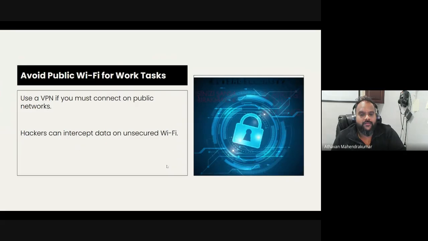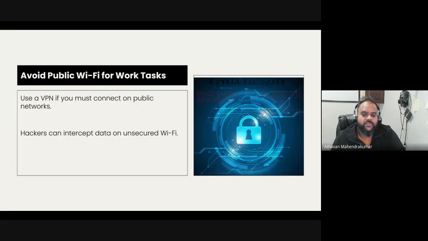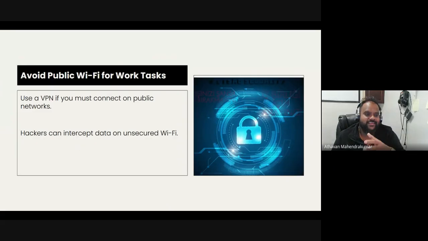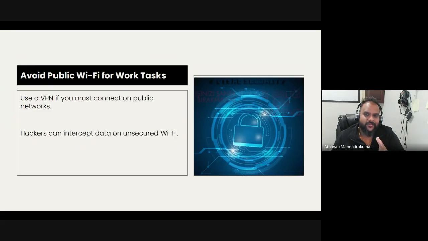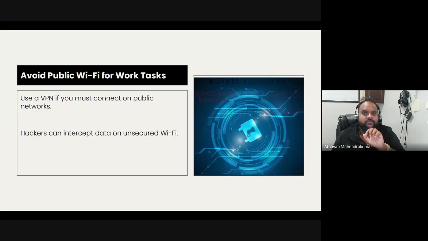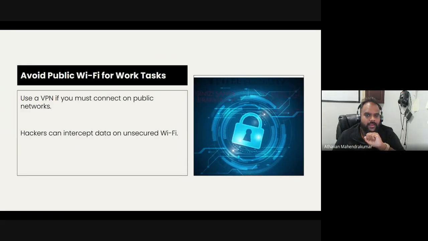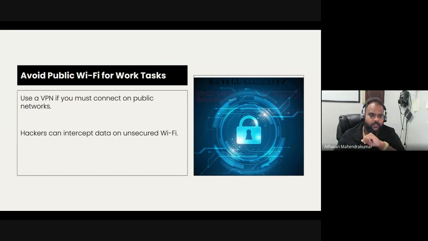Avoid public Wi-Fi for work tasks. Use a VPN if you must connect to a Wi-Fi network. So when I say VPN, these are not like a VPN you go and buy online, right? Your workplace will give you your own VPN. This is the most secure type of connection to your work-related stuff. It's not a general VPN you go and buy; it's your work-related VPN.